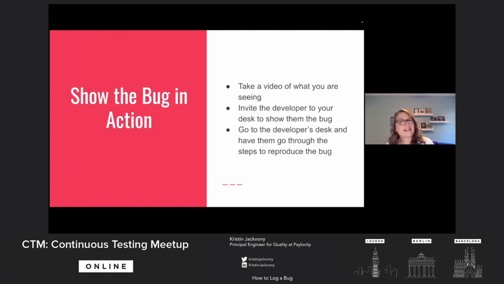So then my next suggestion is to show the bug in action. And this is where those videos come in. Having a video where somebody can actually follow along, watching what's happening, can be very helpful, because then they can see what the impact is. And then sometimes even more impactful than that is to invite the developer to your desk and show them the bug while you're doing it.